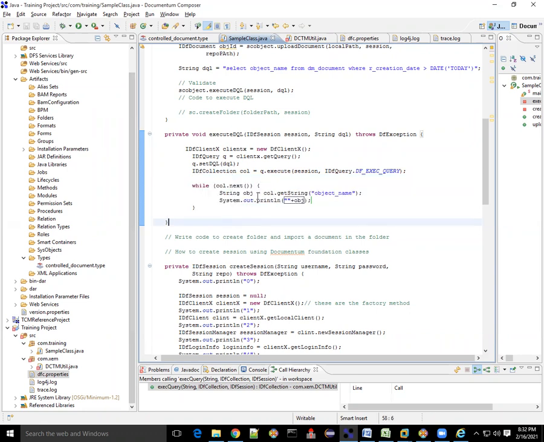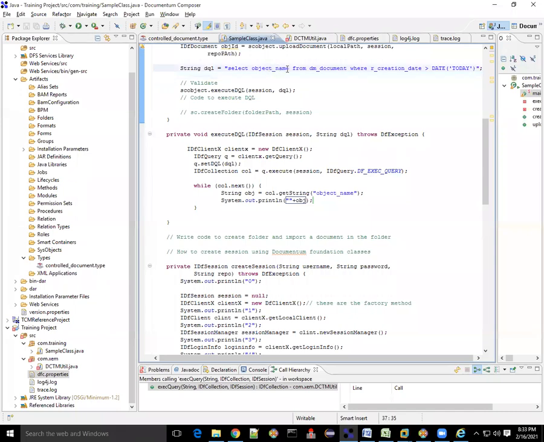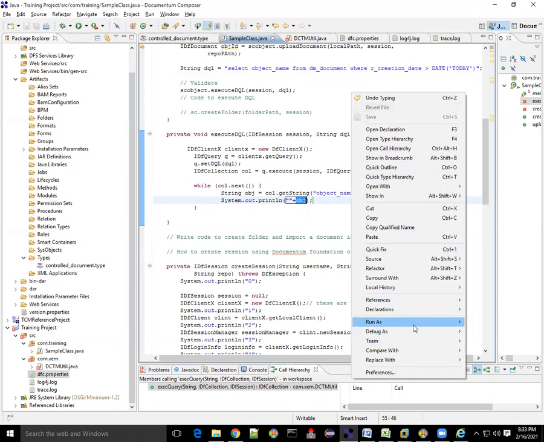Because it is returning an object name, since in our query we have written object name, we'll store that collection in a particular string, and we are trying to print out how many objects there are.